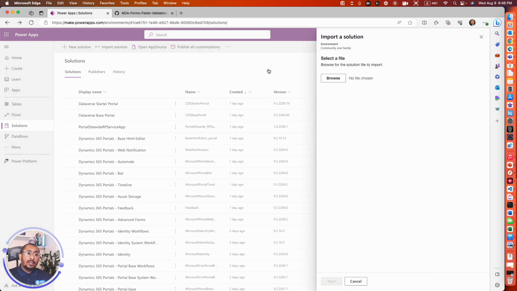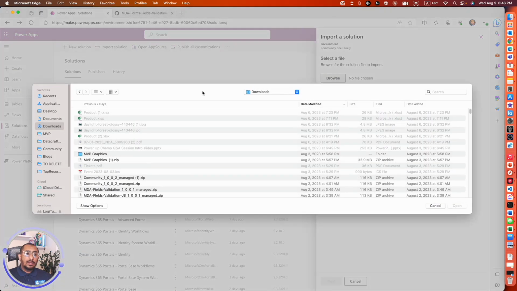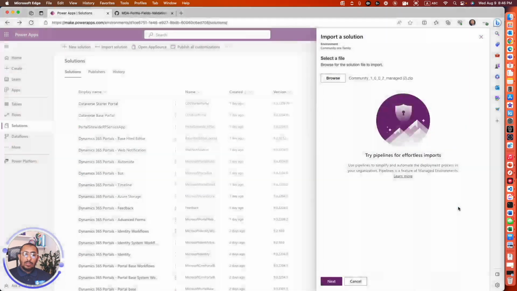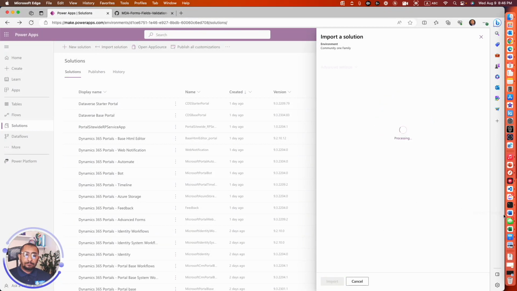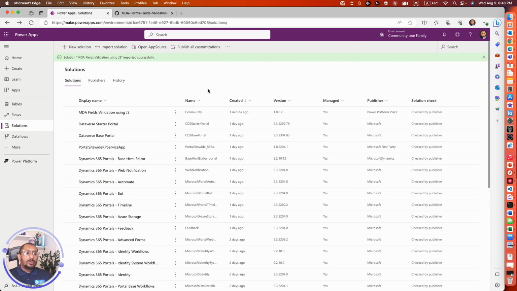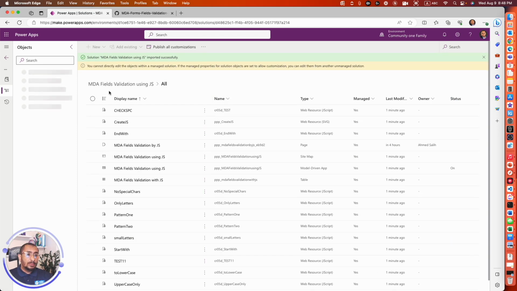So we will go ahead and import the solution. I'm going to click import, and then I will select the file that I just downloaded right here. Then I will click open, next, and we will just go ahead and import the solution. The solution will now start importing. And now that we have our solution imported to this environment, I will click on that solution and go inside the solution.